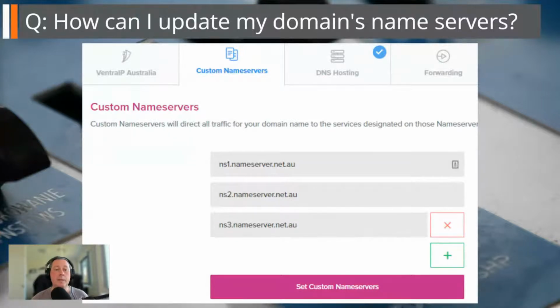Name servers are usually updated a little bit differently from the other DNS records, the ones we looked at before with the A records, just because they're pretty important. If you mess up your name server, then it's going to the wrong server and it's not going to bring back the IP address. So you'll usually find name servers in a tab that's called update name servers, custom name servers, things like that.